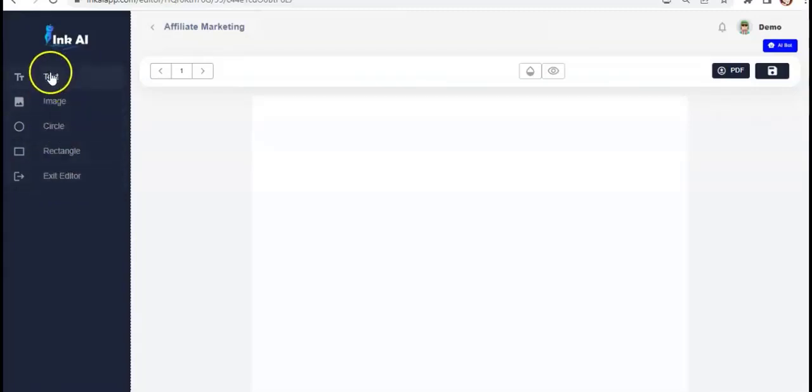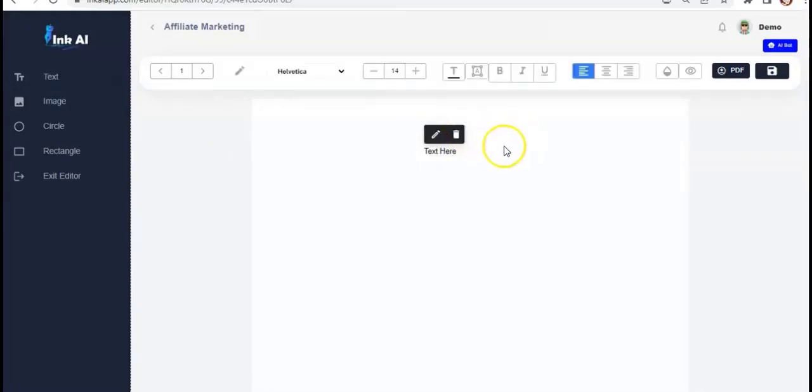So the first feature you have to click on here is the text, right? And once you click on that, you're gonna have text here, which you can drag here or to anywhere you want to drag it to begin to create your content. And once you leave it, these other features will pop up for you to make use of, right?